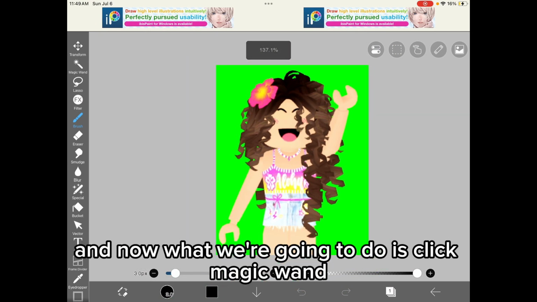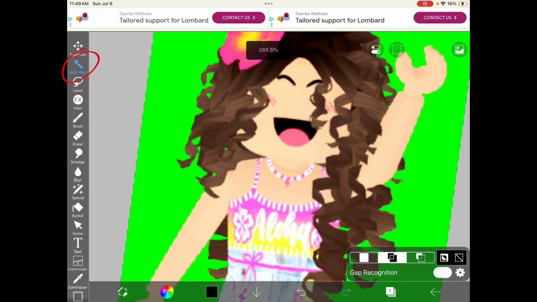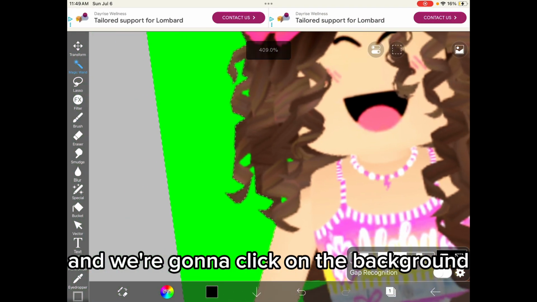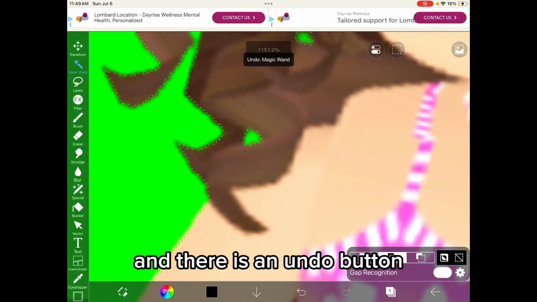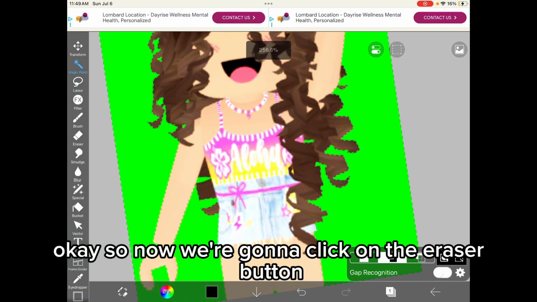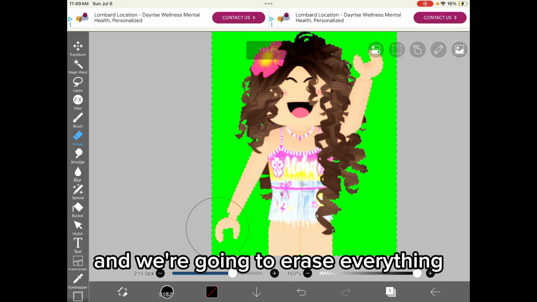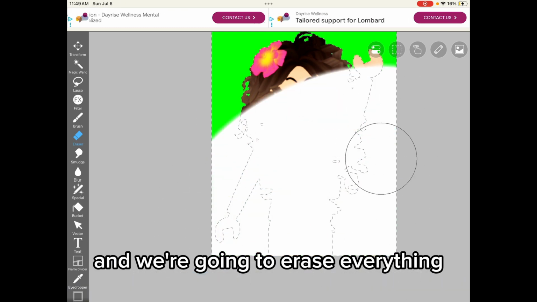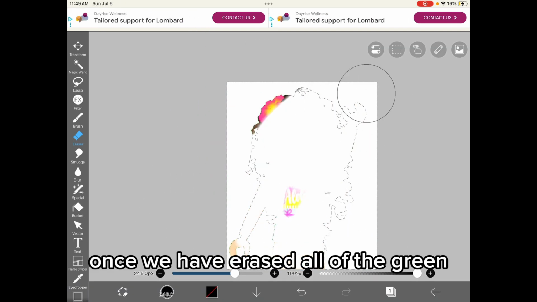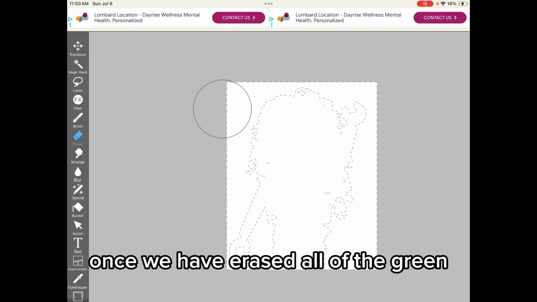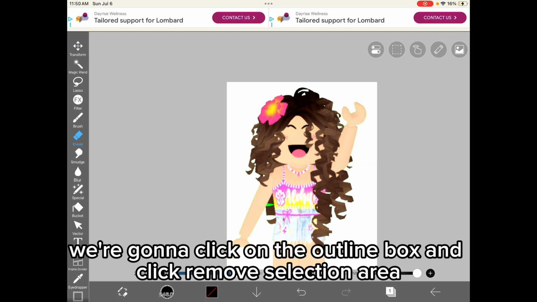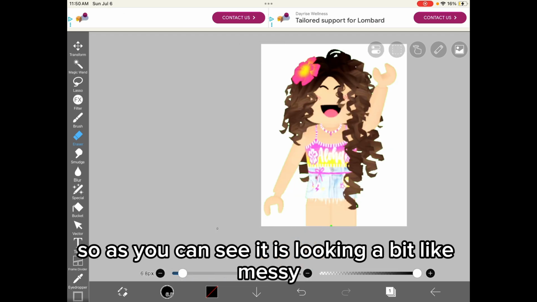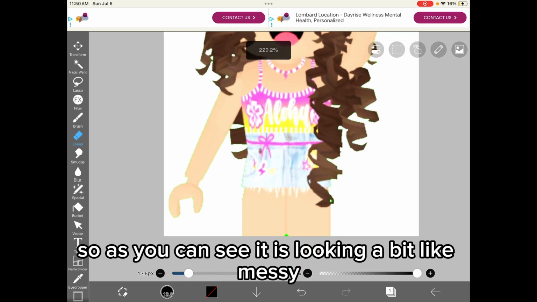So now we have our photo, and now what we're going to do is click magic wand, and we're going to click on the background, and then we're going to get rid of all of the green screen parts, and there is an undo button. Okay, so now we're going to click on the eraser button, and we're going to erase everything. Once we have erased all of the green, we're going to click on the outline box and click remove selection area. So as you can see, it is looking a bit messy.